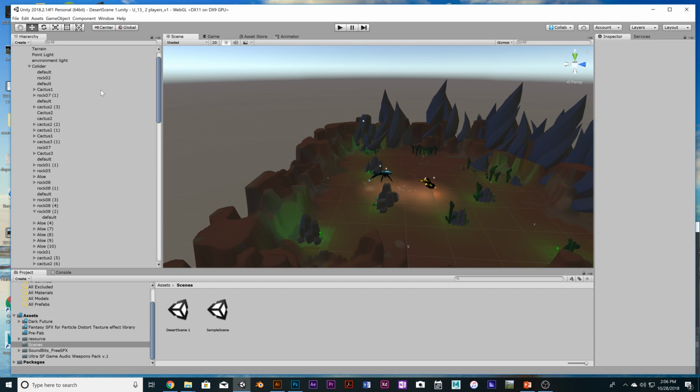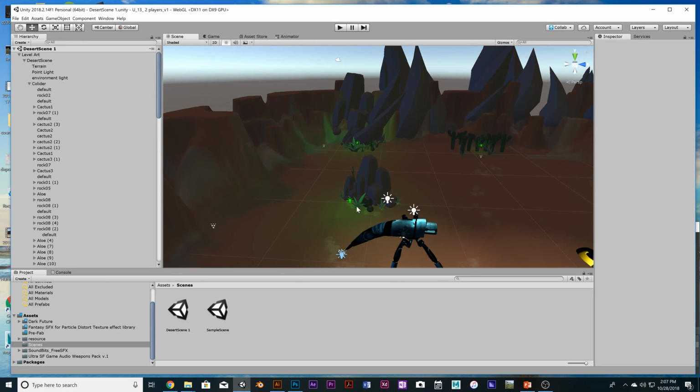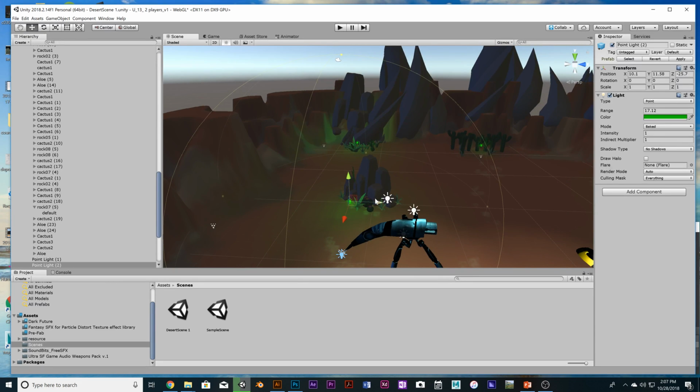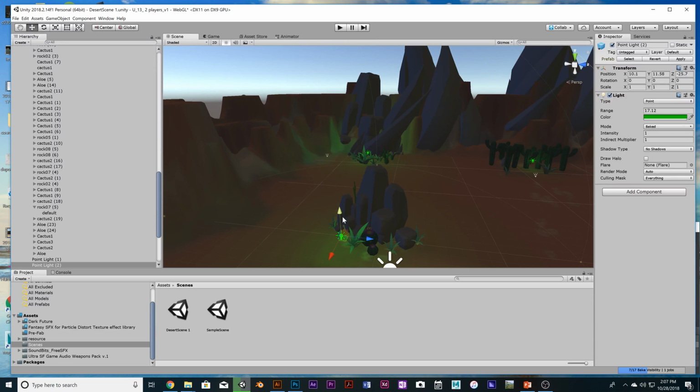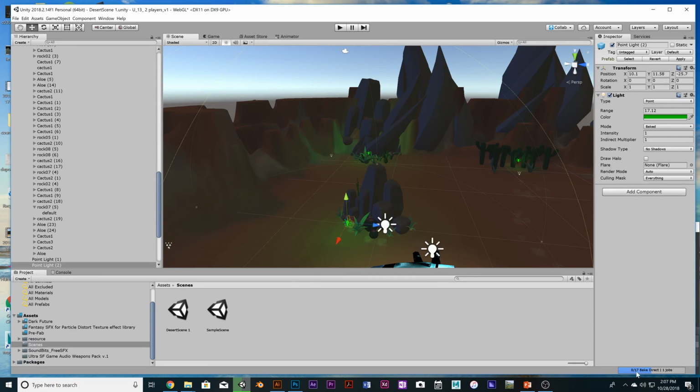Okay, so baked. What is real time? Real time is when you light up, then you see all the bars. Okay, so point lights. This one is baked, because even though I moved the light, the light is still there, so it's baked.